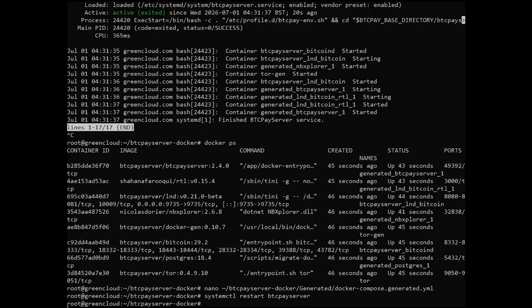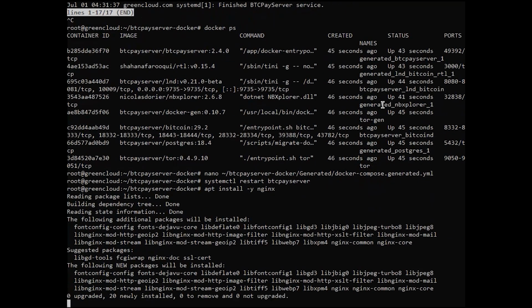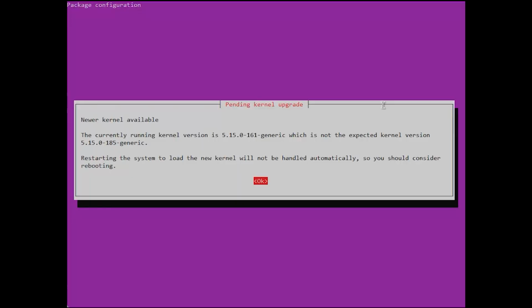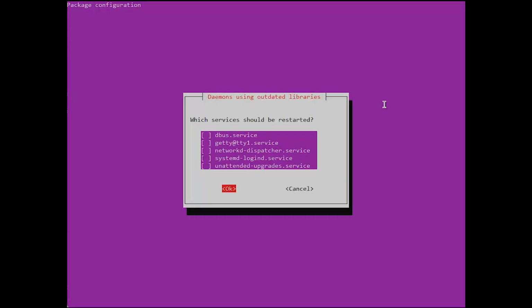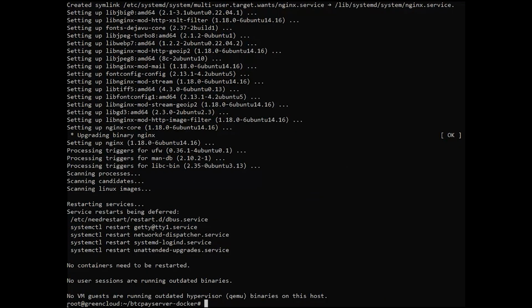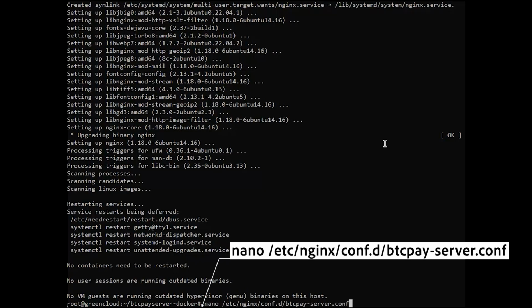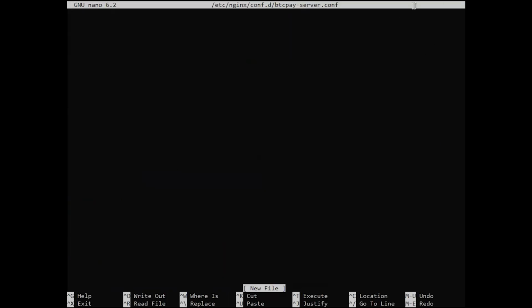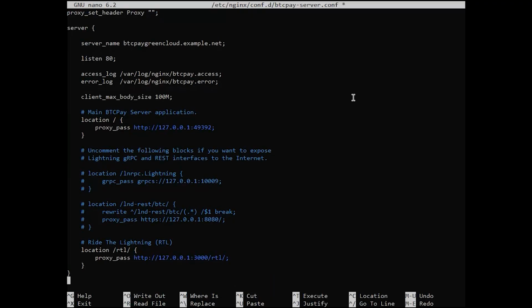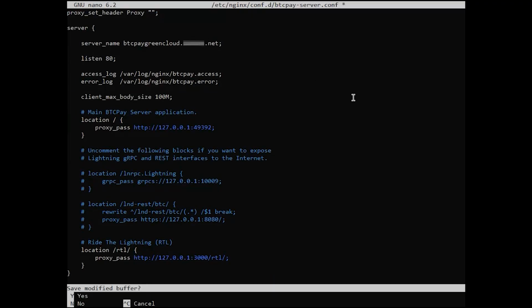If nginx is not already installed on your system, you can install it using the following command. Next, create a new nginx configuration file for the BTCPay server. Continue to add the following configuration. Save and close the file.